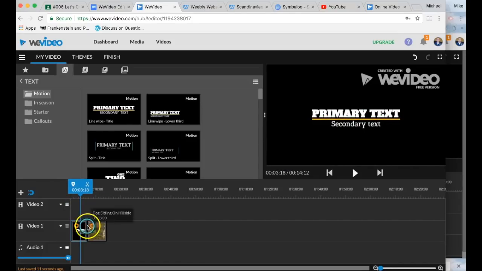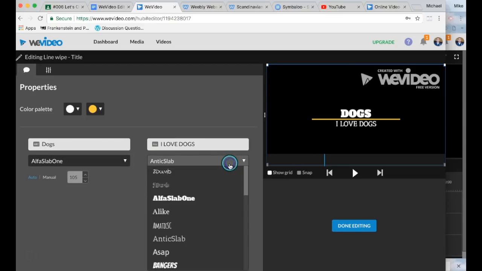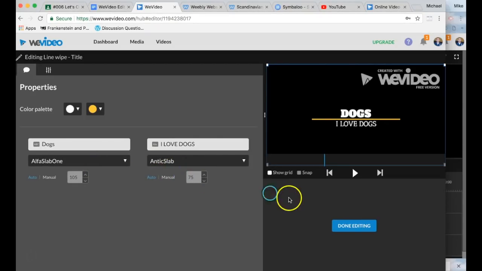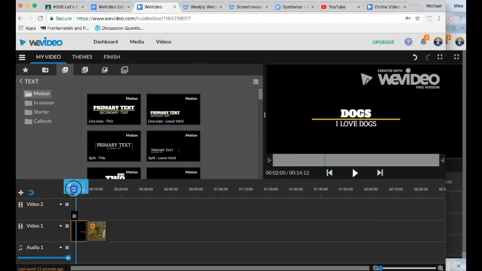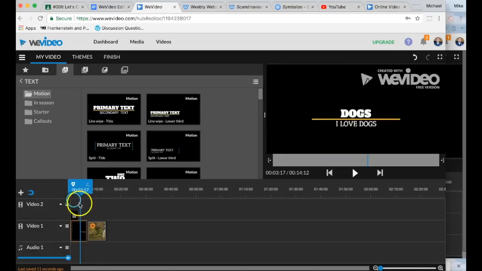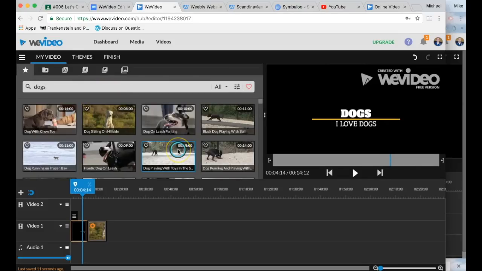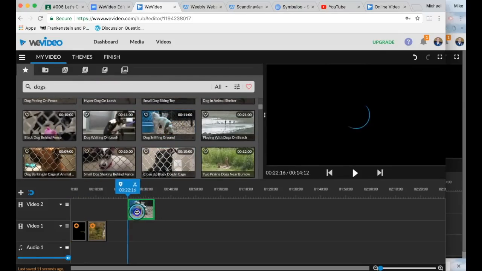So to change that text, you just double click on the clip, and this box comes up. Primary text, dogs. Secondary text, I love dogs. You can change the font, the size, all kinds of things. When you're done, press done editing. Now we go back, press spacebar. Dogs, I love dogs, so cute. Okay, so this video will be about dogs. So if I go back to my clips, I search dogs again, I can look through these clips and find what dogs that I want.